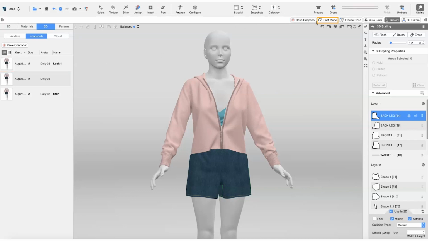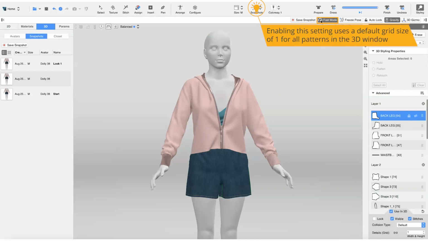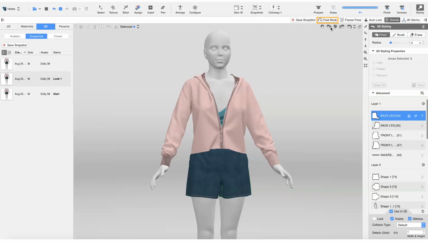The next option is Fast Mode. Enabling this setting uses a default grid size of 1 for all patterns in the 3D window. Fast Mode increases simulation speed on complex garments and works best when you have garments using a grid size smaller than 1.